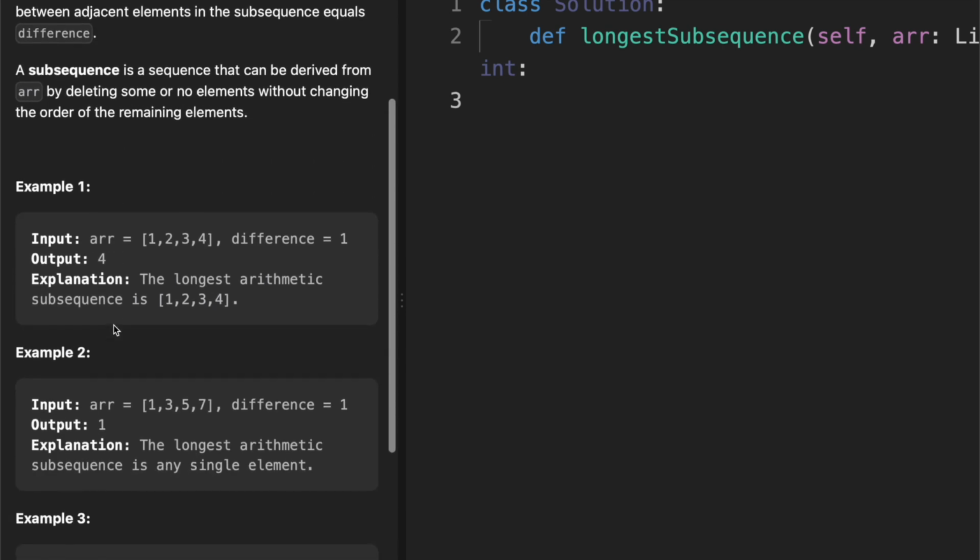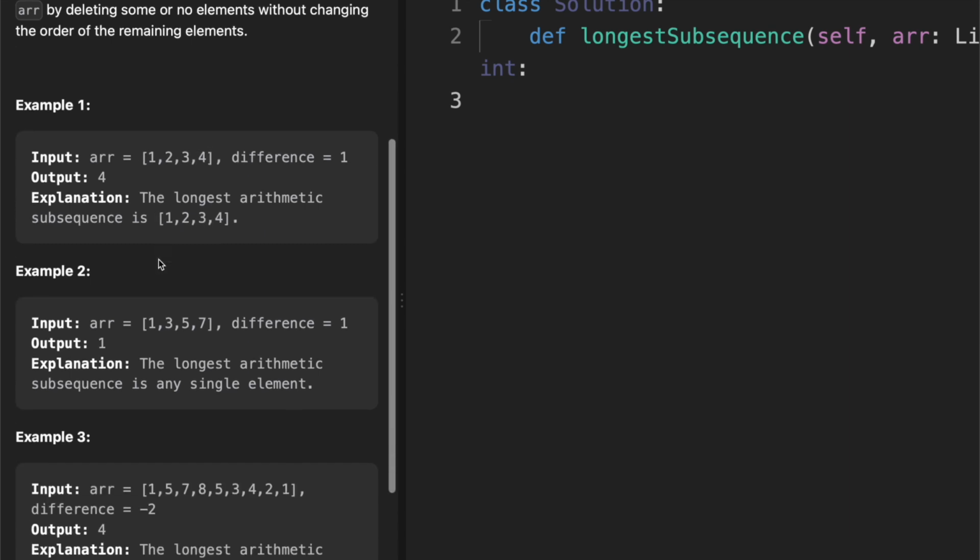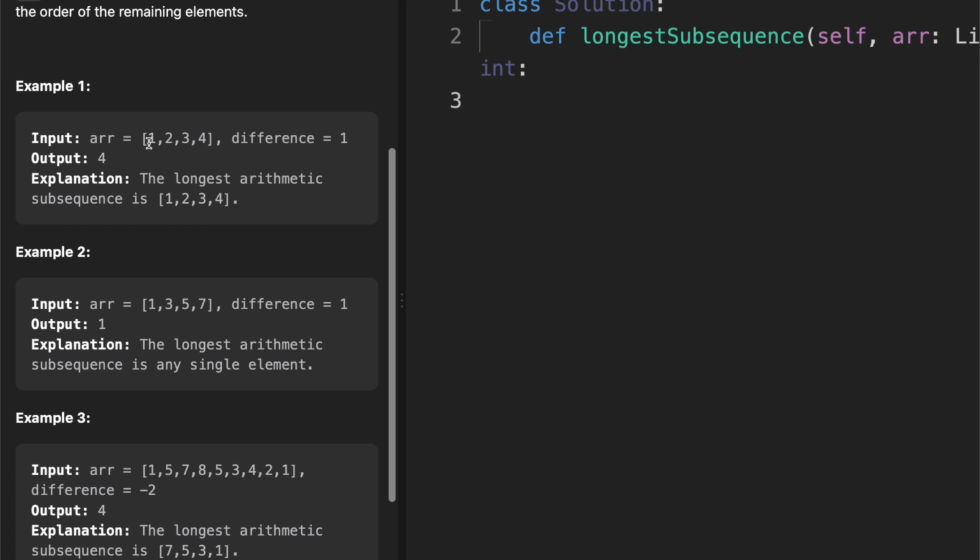So let's have a look at an example. We're given this array and the difference is 1. So we can take the entire array as the subsequence, because from 1, if we add 1, then we go to 2, then we go to 3, we go to 4. So it is basically able to get an integer array with the difference of 1. Or you can go backwards. So 4 minus 1 is 3, minus 1 is 2, minus 1 is 1. So the entire array is a subsequence, and we can just return the length of that, which is 4.